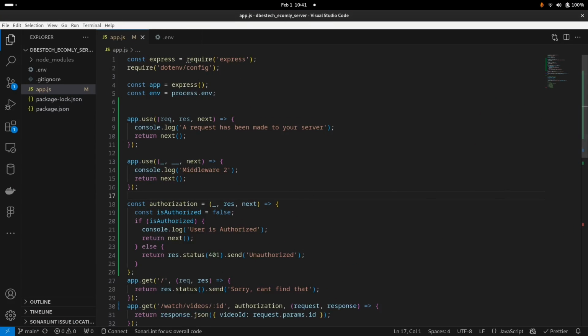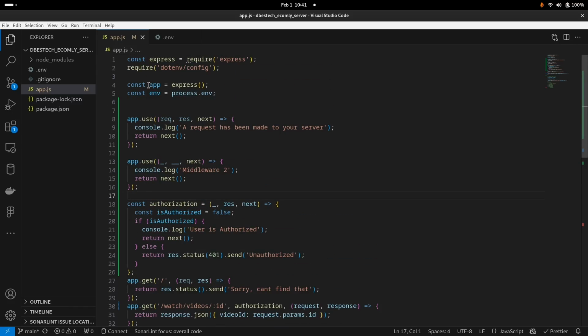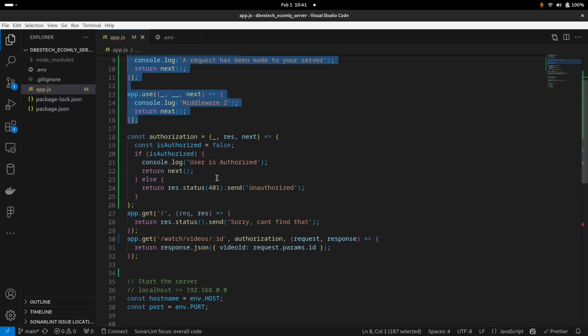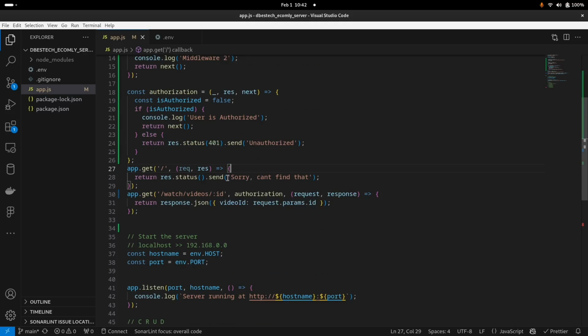So that is essentially how middlewares work. Let me go over it again. We have contextual middlewares and we also have the normal middlewares, that is the global middlewares that get executed for every single request. These ones are pertained to particular requests. So you can see that authorization has been added to only the watch videos route and not to this.